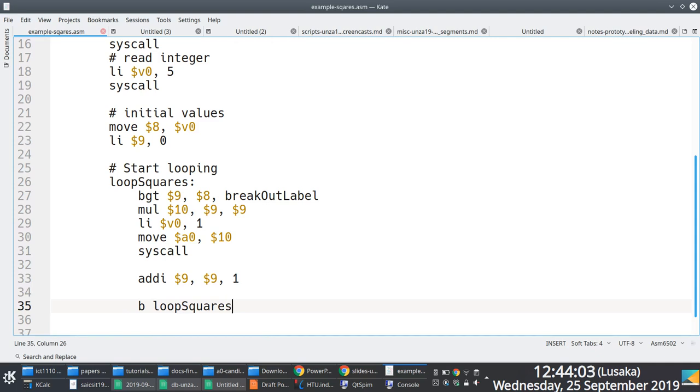Sorry? Well, what else would we use? We are using B here because it's an unconditional branch. It's a branch statement that allows you to branch somewhere without any condition.